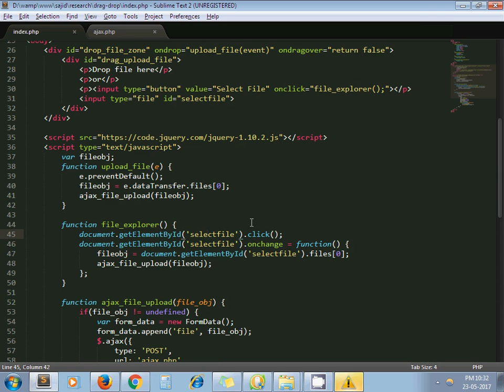and once we select the file, I get the object of that selected file by using this JavaScript method, selector dot files of zero index. This will return the file object of the selected file, and this file object we are passing to this function. This function we are using twice here.